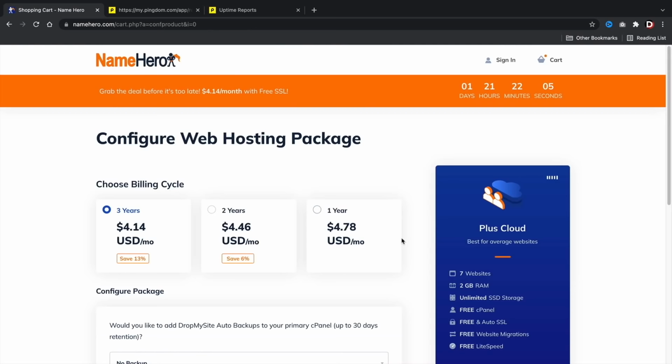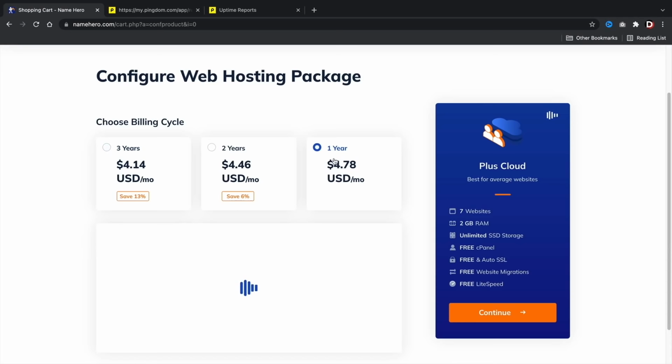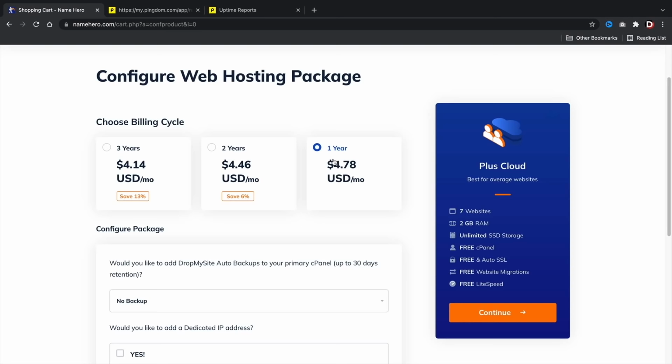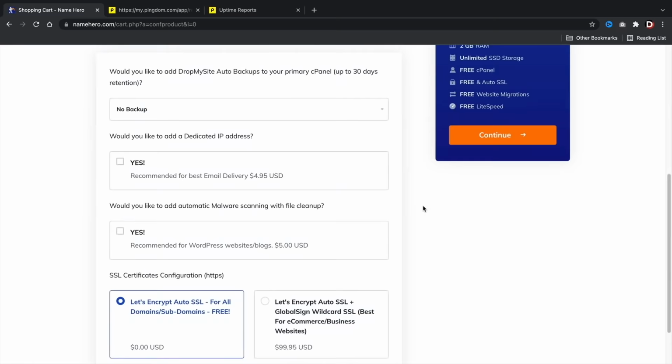All right, cool. So next we have the billing cycle, and we have 3 years, 2 years, and 1 year. Now, personally, I'd recommend 1 year. You guys do get a large discount, and this does give you enough time to decide if this is for you or not. However, if you guys are feeling very confident, I would recommend going with the 2 or 3 year plan. You guys do get the deal the longer you sign up for, so it really depends on your budget. But once you guys select a billing cycle, we'll scroll down.